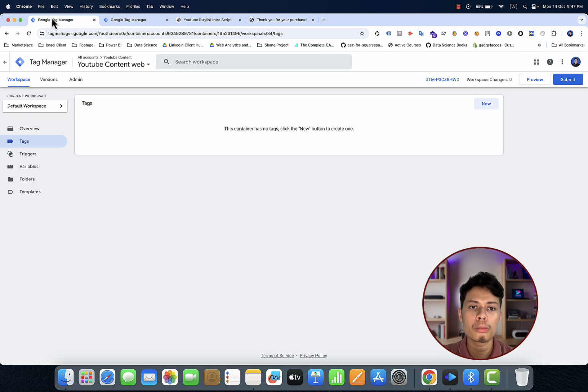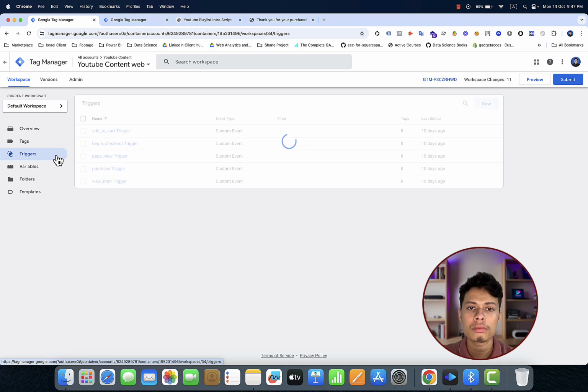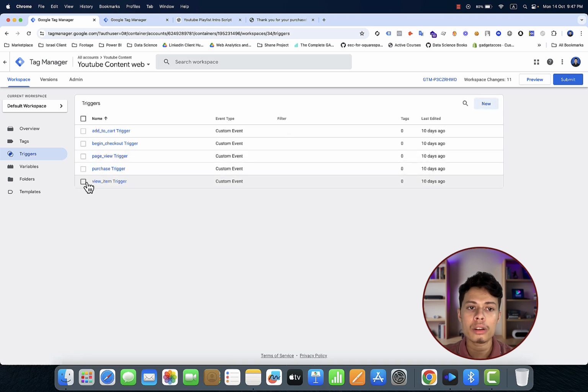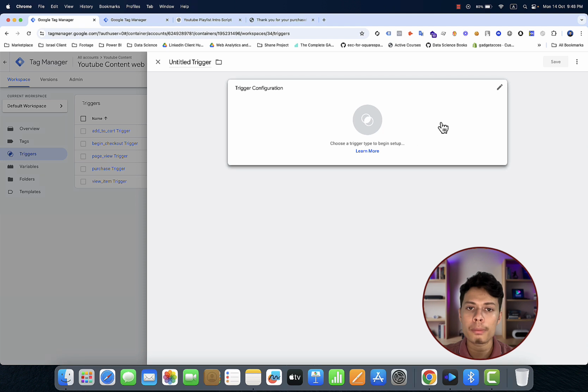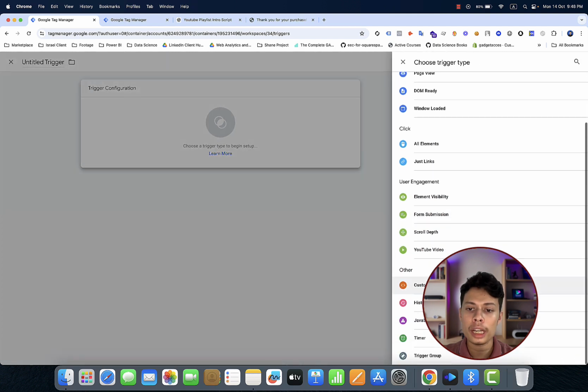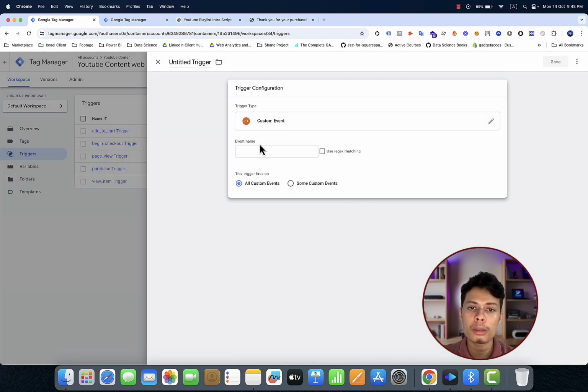Then I go to my Google Tag Manager and I have to create a trigger. If I go to the trigger section, I can see there is already a purchase trigger created. Let me show you how you can create this purchase trigger. For that I have to go to a new trigger, and from the new trigger I go to a custom event, and in the custom event you have to write purchase.